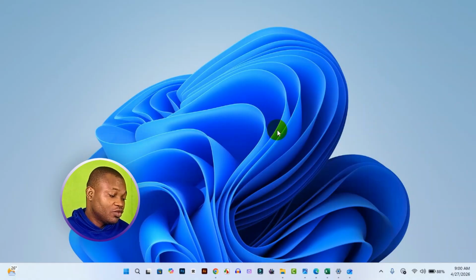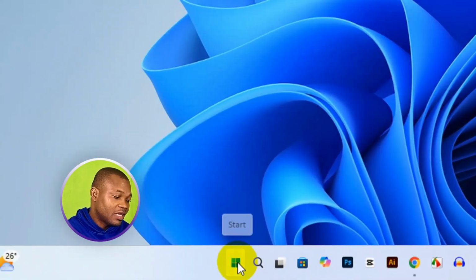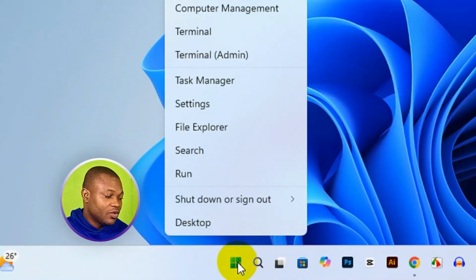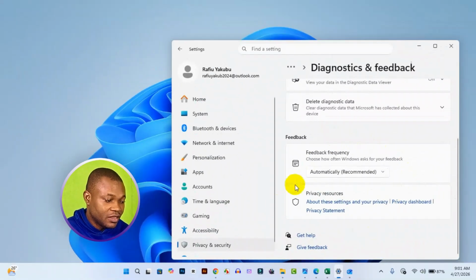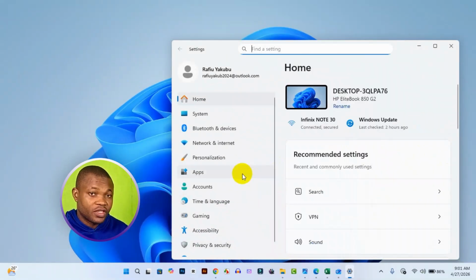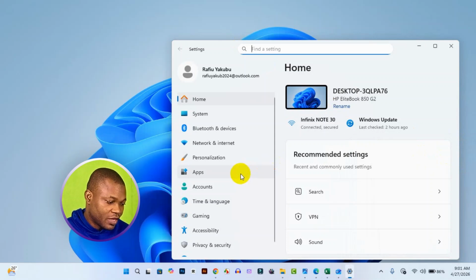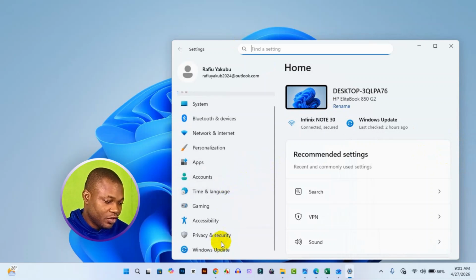The very first thing you want to do, whether you are using Windows 10 or Windows 11, is stop Windows or Microsoft tracking on your PC. First things first, come down below, right-click on your Start, and make sure you navigate to Settings. On getting to Settings, this is going to pop up just like what you see right here. The next thing you want to do is scroll down and make sure you navigate to Privacy and security down below. Go ahead and click on that.